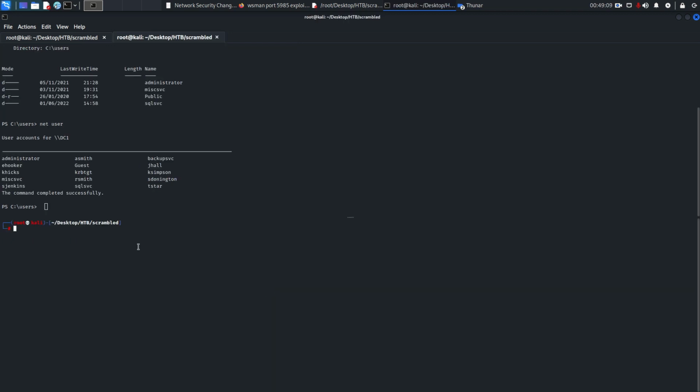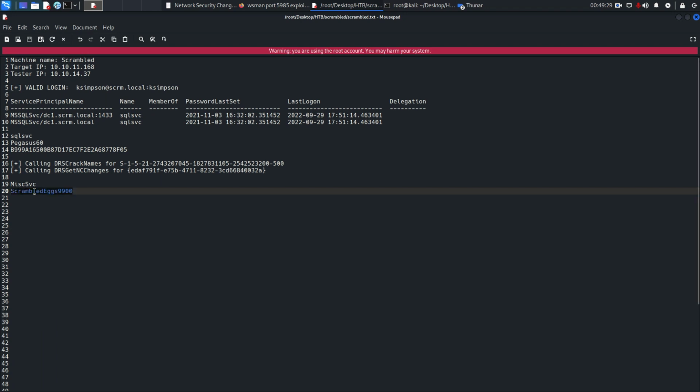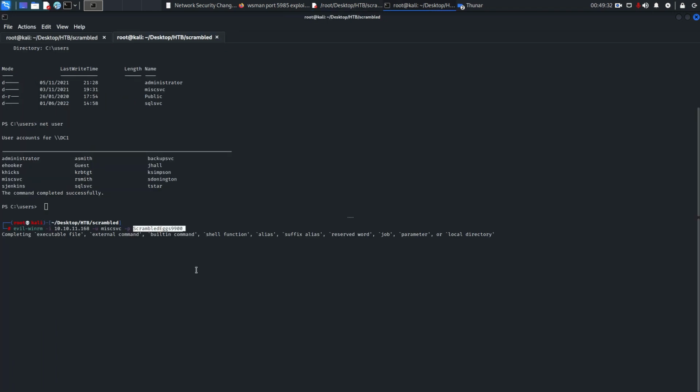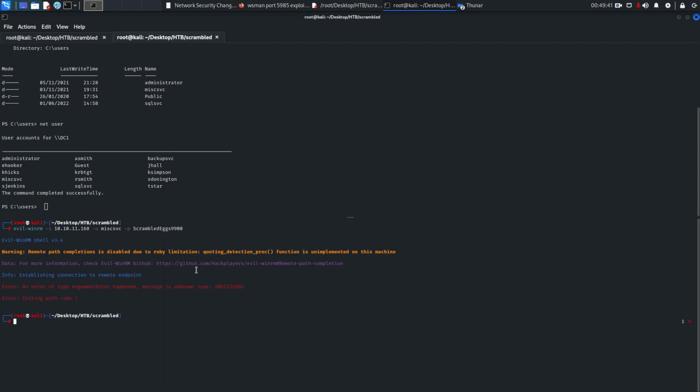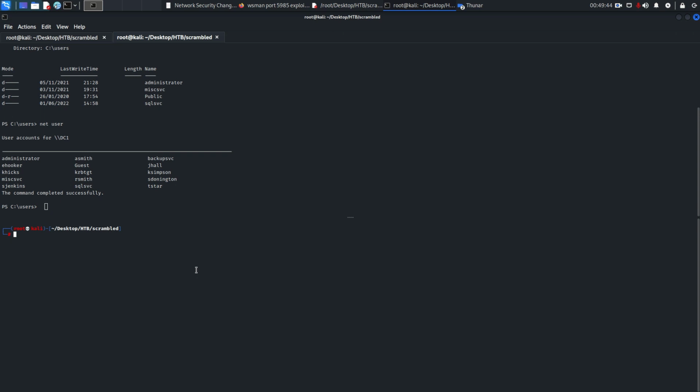Evil-winrm -i, this is the target IP, -u for the username, which is MISCSVC, -p, which is going to be this Scrambled password. Paste that and hit enter. So we cannot log in from WinRM. Let's try something else.